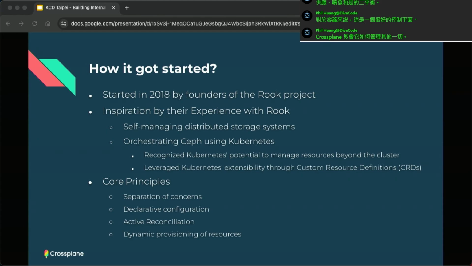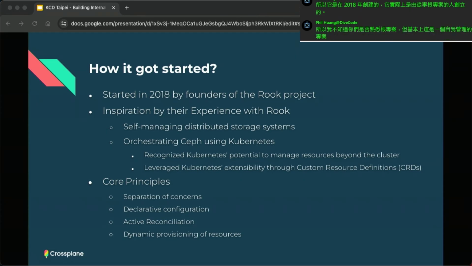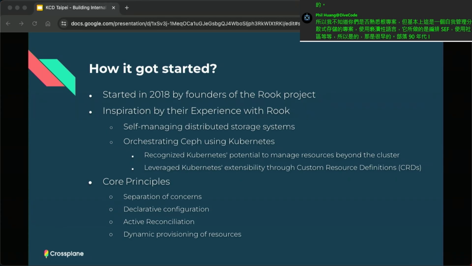So a little bit on how the project got started. It was created back in 2018, and it was founded by the people who worked on the Rook project. I don't know if you are familiar with the Rook project, but basically it was a project for self-managing distributed storage using Kubernetes. What it does is orchestrate Ceph using Kubernetes. That was pretty early on Kubernetes, I think around 2015.